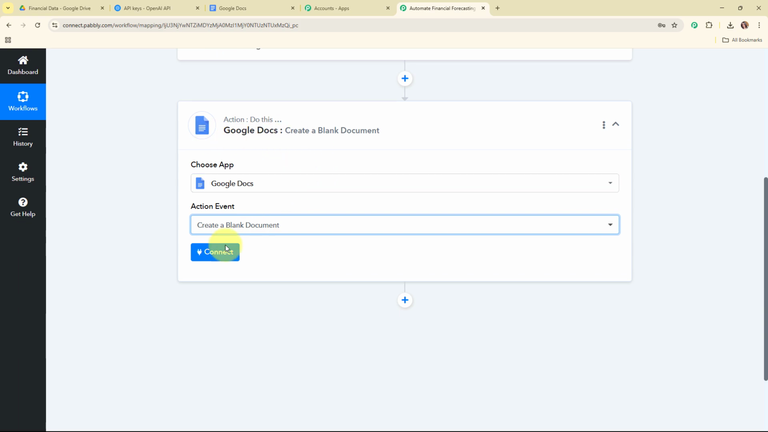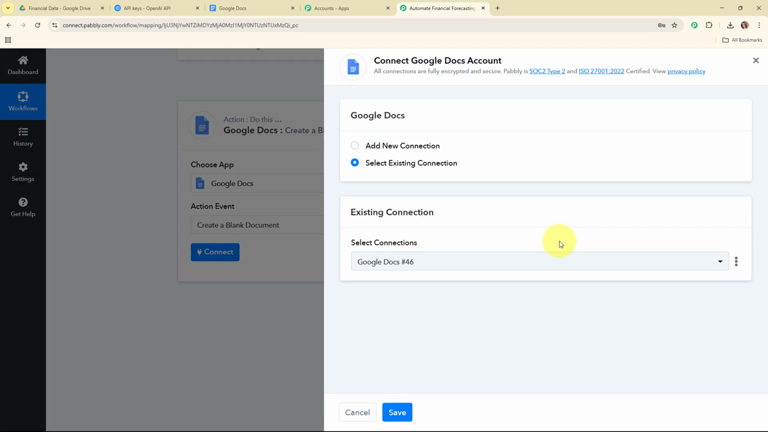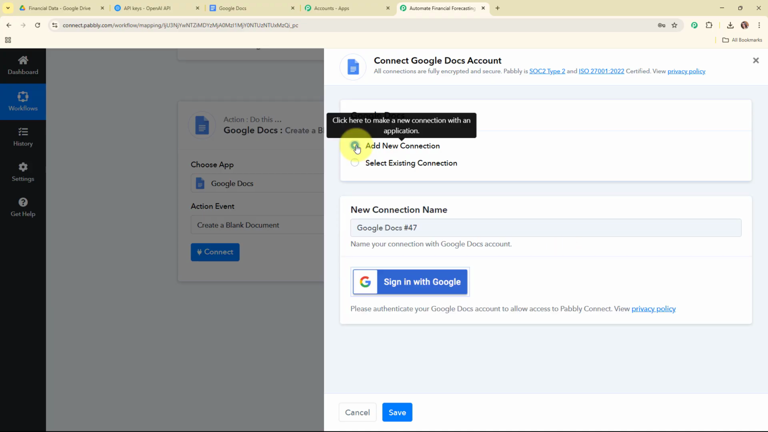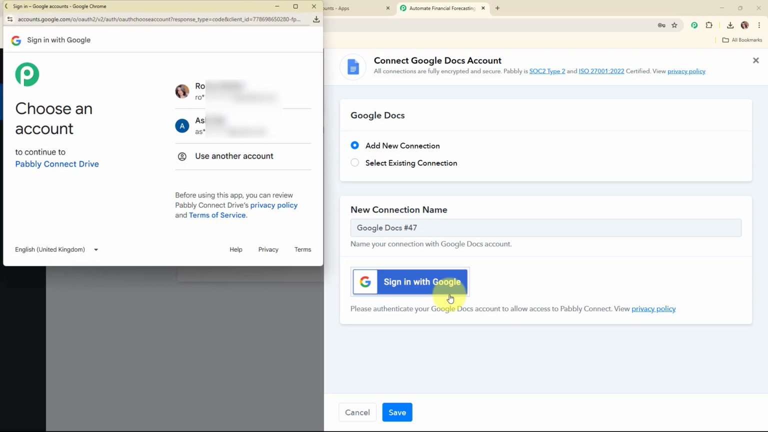And now to connect my Google Docs with Pabbly Connect, I'm going to click on this connect. To build a new connection, I'm going to select add new connection. If your Google Docs account is already connected with Pabbly Connect, then you can click on select existing connection. And now to build a new connection, I'm going to click on sign in with Google.